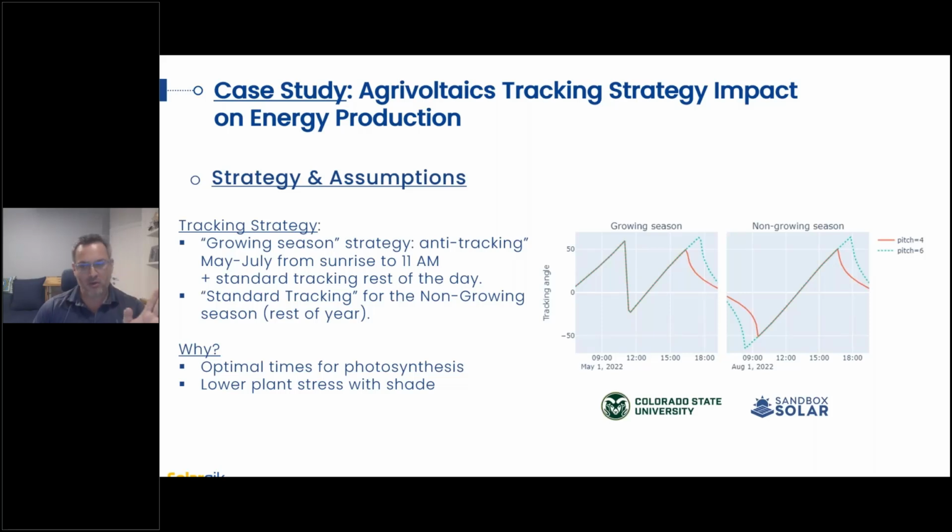So we're making sure that the panels are actually protecting the crops and not letting the sunlight through to the plants. What you see here on the right are the simulations of what the panel, the tracker, looks like during growing season, right? It's anti-tracking in the morning, versus the square to the right of that, which is what a tracker would look like with no constraints and just maximum tracking. This in and of itself is interesting, but the real kicker here is the next slide.